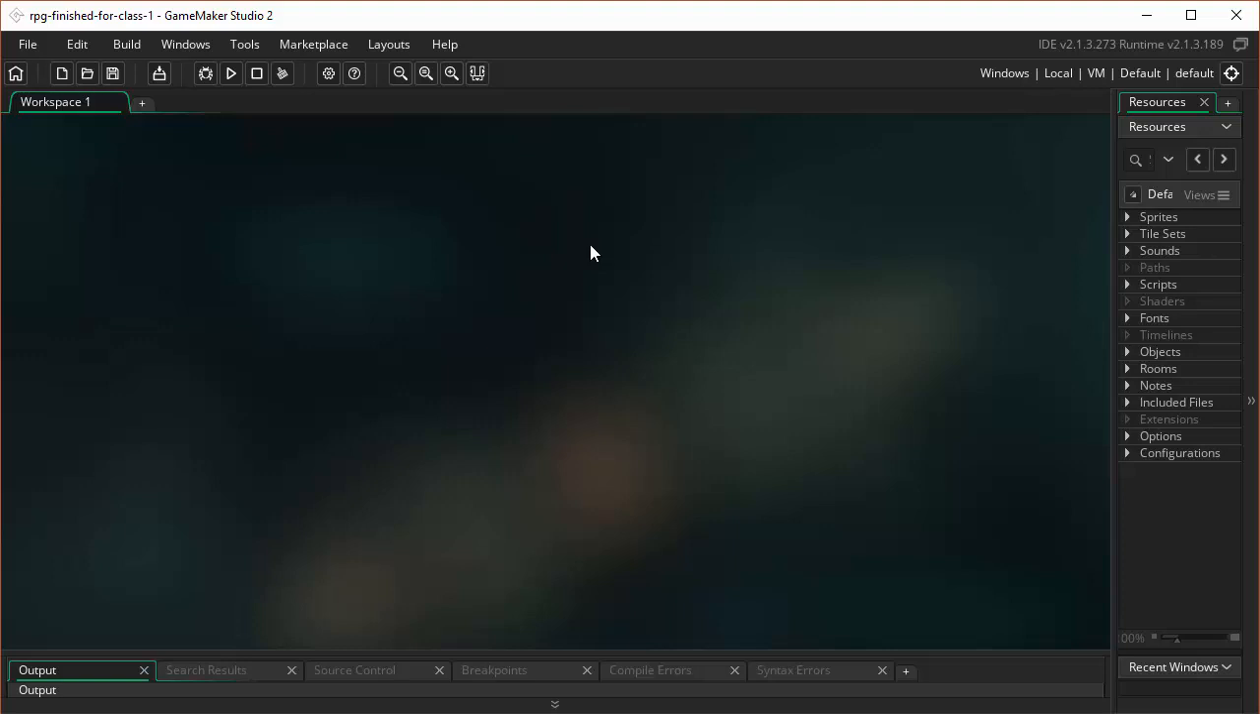So for this lesson, what you will need to do is to have your version of the RPG game that we created for class. We're going to start from that. If you're starting from scratch, this lesson really won't work. This is only going to work for you if you are already done or mostly done with your RPG game. So I've got the finished version here.